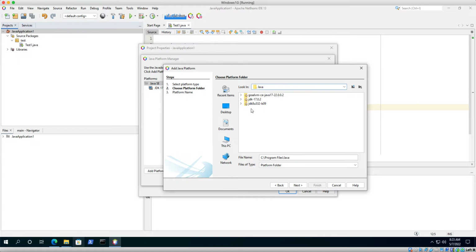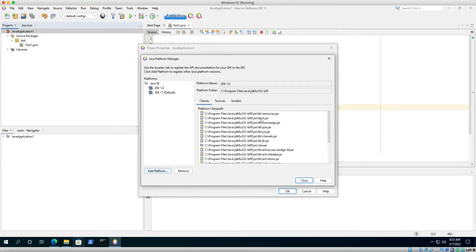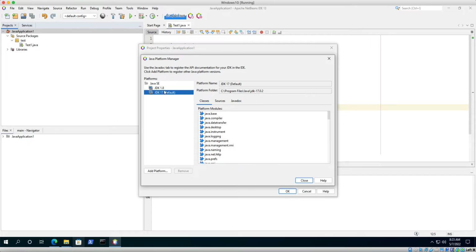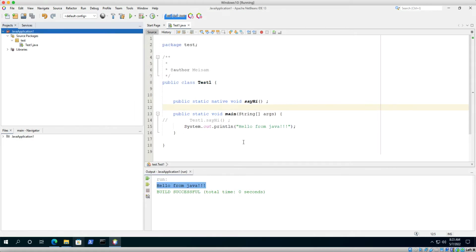Let's go to the Java JDK 8, and now it's detecting JDK 8. Let's finish. And now both JDK 8 and 17 are configured, and this project is going to use JDK 17. I can switch between JDK 17 and 8. I will show you why I needed this.